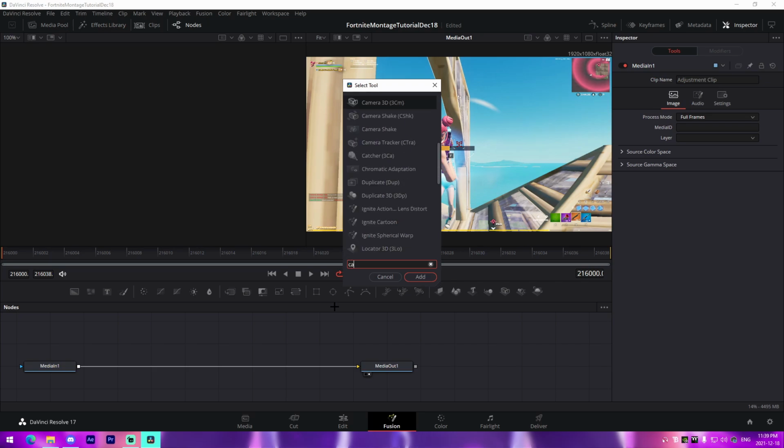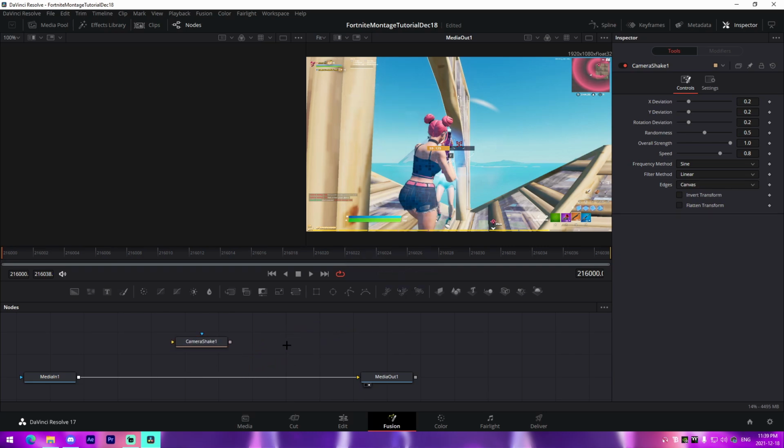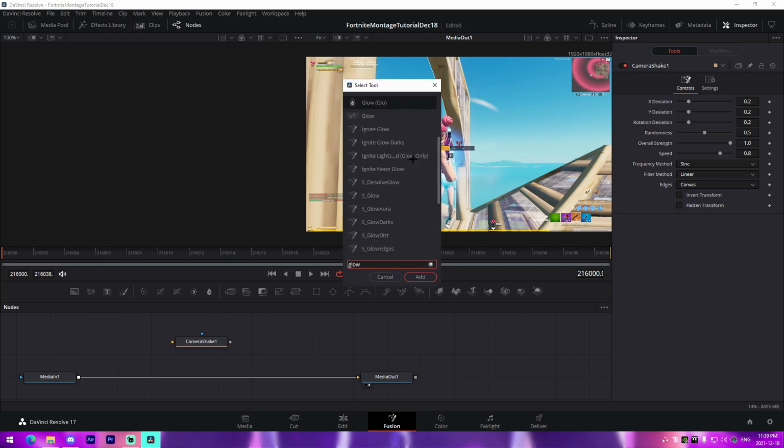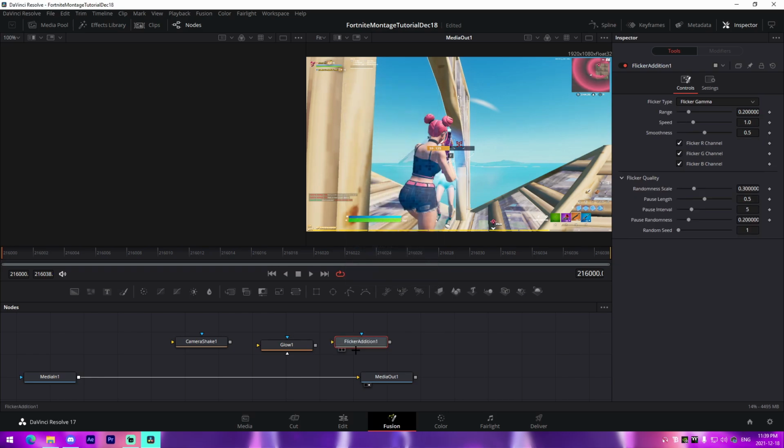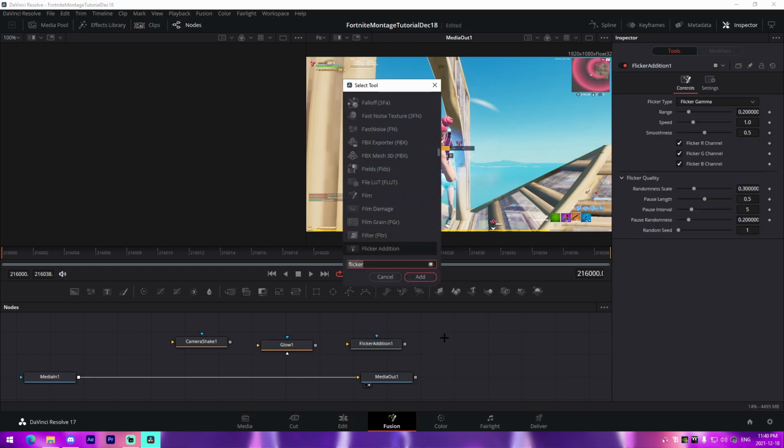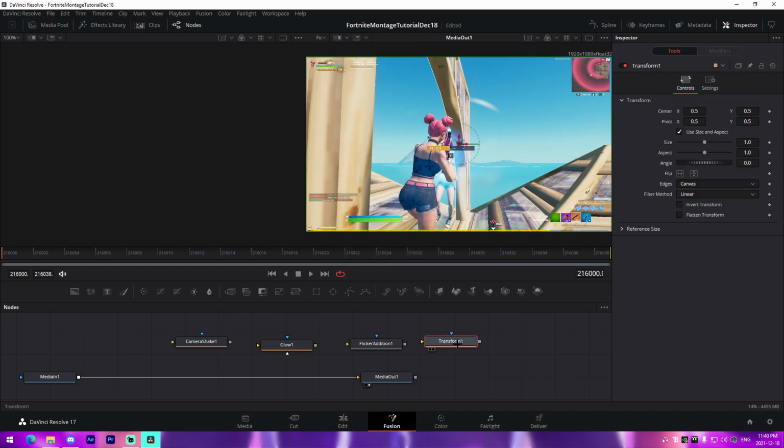So all we're going to do is look up camera shake, just like this. You don't need plugins for this, so that's the cool thing about it. We're going to add a camera shake, we're going to add a glow, and then we're going to add a flicker addition. Those are the 3 main things, and then we could also add a transform. So we'll add a transform XF.